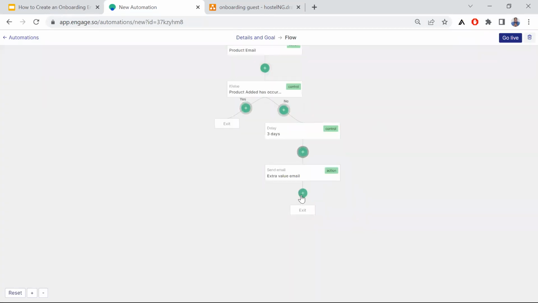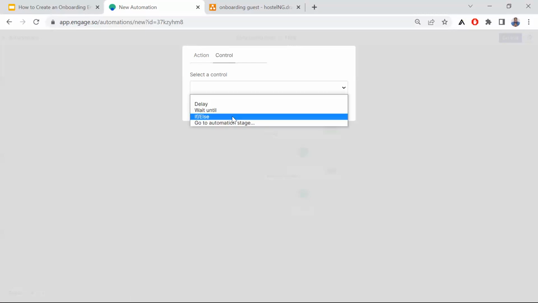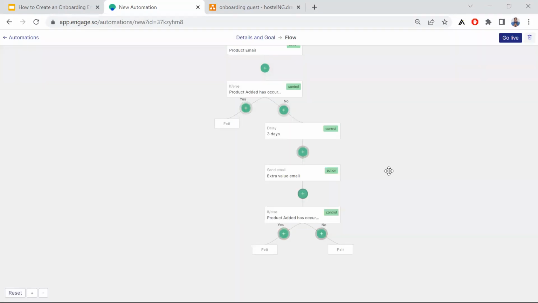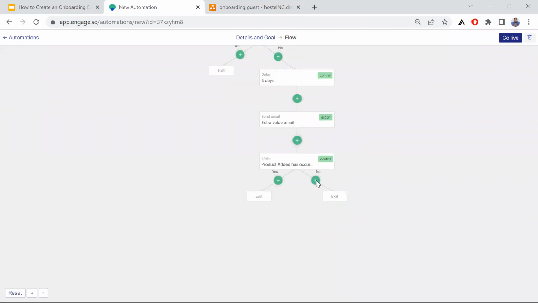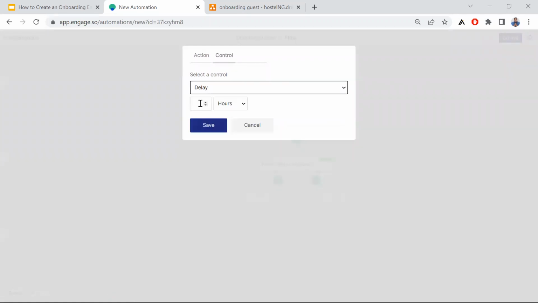So as you can see, guys, at this stage, just like we did earlier, we check again. Has the customer reserved the room? We go to if or else, category, event, product added has occurred. Remember, guys, we're using this product added to represent the action called reserve a room because this demo account does not have that particular event. So I click on update. Yes, exit. No, we continue our Fibonacci sequence. We delay for 5 days.